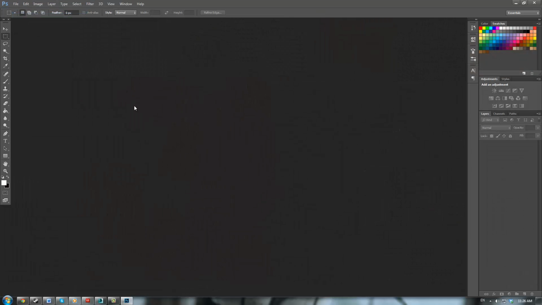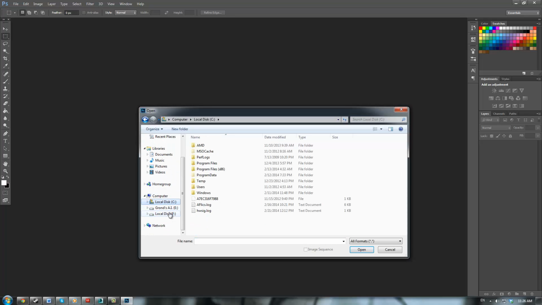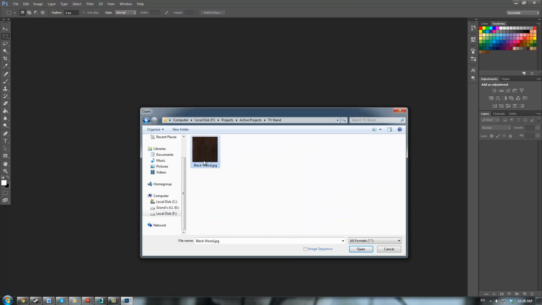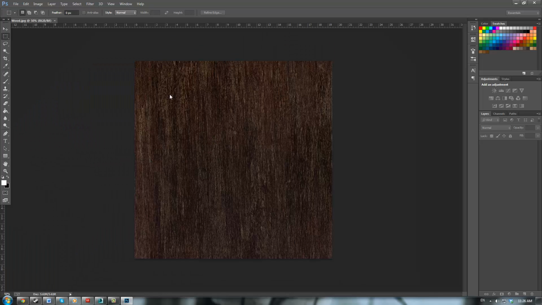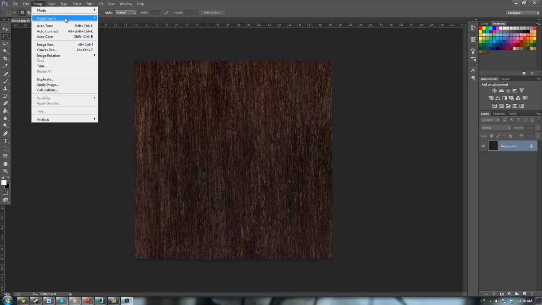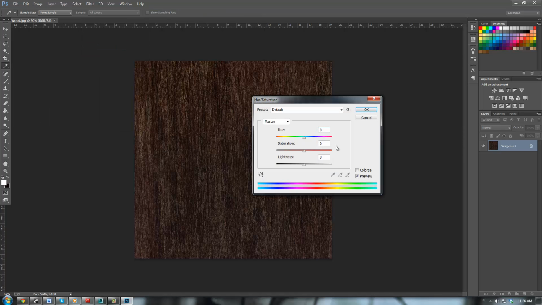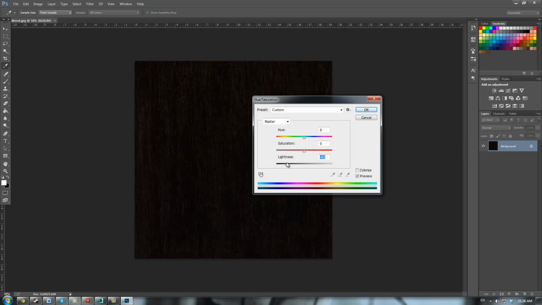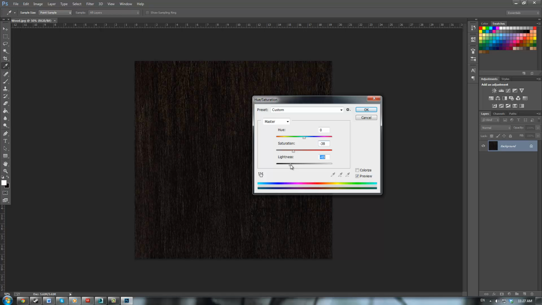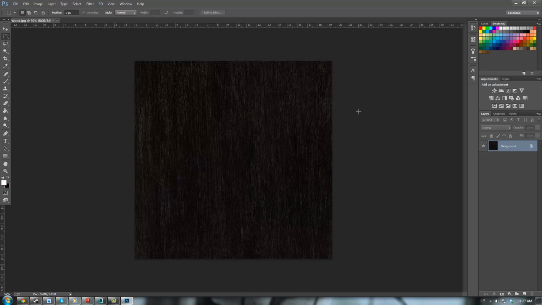File, open. And go to that same project folder. Active projects, TV stand, Blackwood. Okay. Now we're going to do image adjustments, hue and saturation. We're just going to darken it and kind of desaturate it a bit. Okay, that should work nicely.